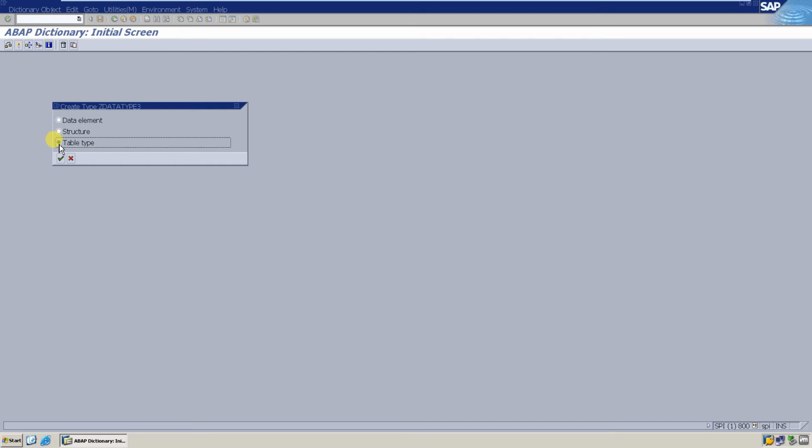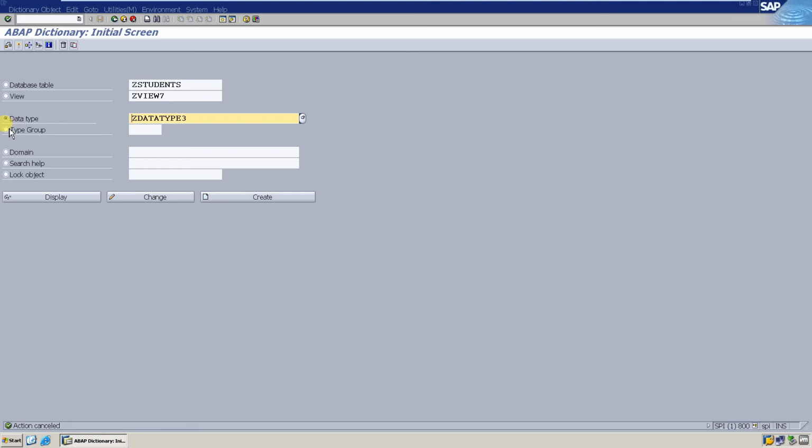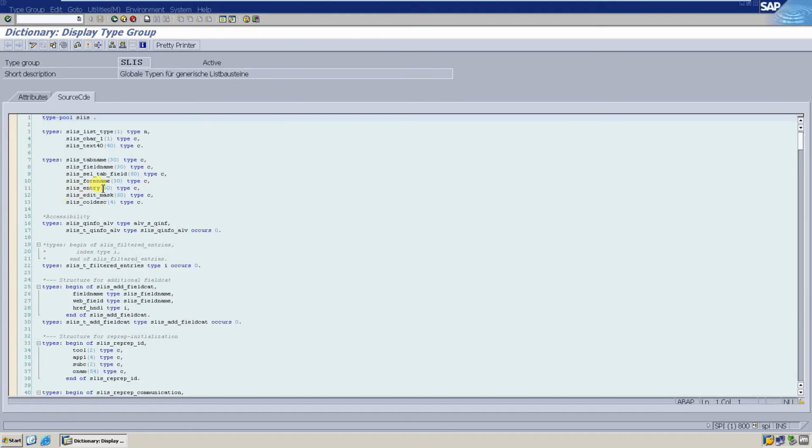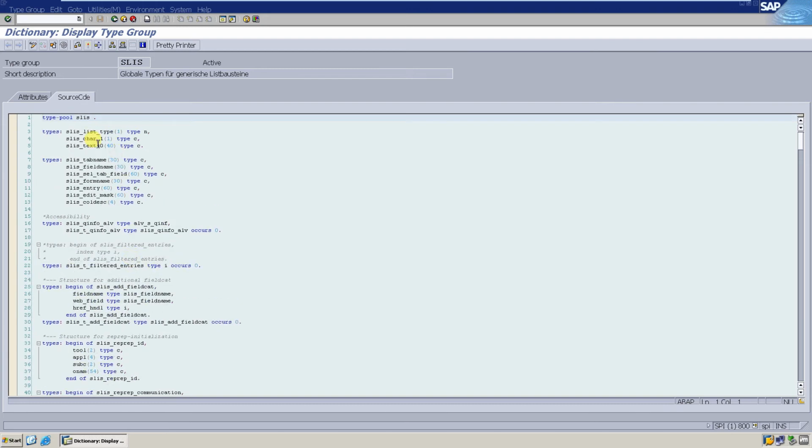Table types in SAP ABAP are global reusable objects which are used to define the structure and functional attributes of an internal table. A type group contains ABAP statements for defining globally visible data types, constants and macros. It is similar to the header we give in C programming. SLIS is the most important type group. We will study it later, also in interactive reports.